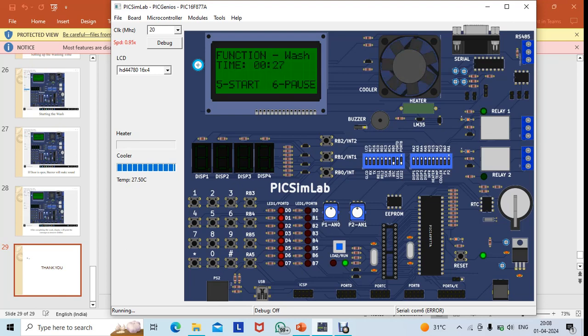In this, three types of operations are performed: wash, rinse, and spin. After the timer is completed, it will display that the program is completed and you should remove the clothes. It shows the end of the project.